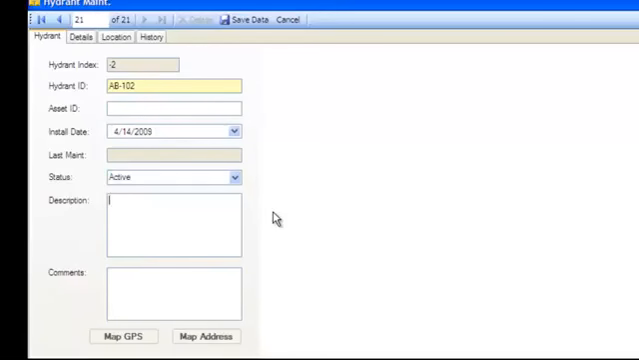Then a description of that hydrant, city spec, or whatever description you might want to use, and any comments you might want to attach to that fire hydrant. Map GPS and map address we'll talk about in a little bit. Next is the Details tab.